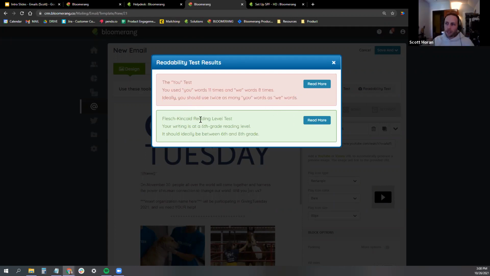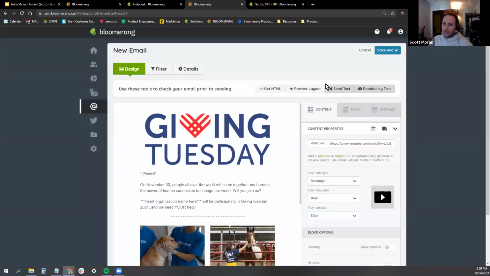And then there's also the Flesch Kincaid reading level. You want to keep things around the 6th to 8th grade level. It looks like ours is right at the 6th grade level. You can read more about those from these links here. But just a quick scan just to make sure you're on track for an email that is going to be able to be scanned and read easily from your recipients. So there's a readability test.